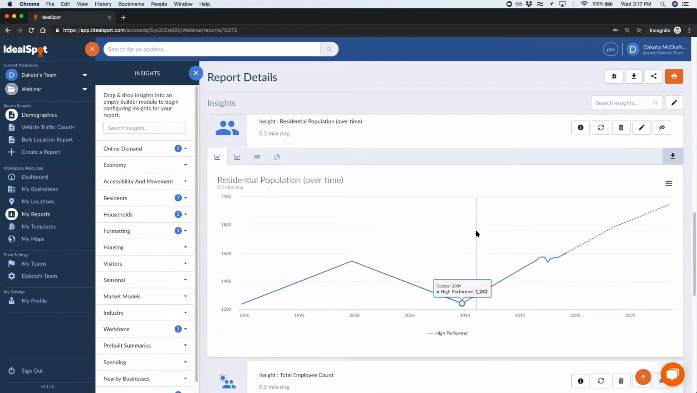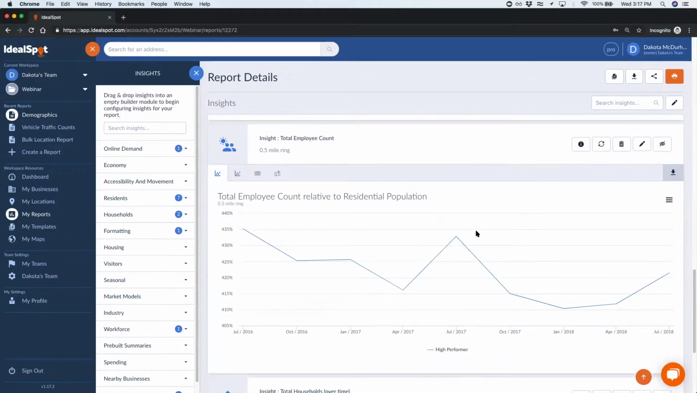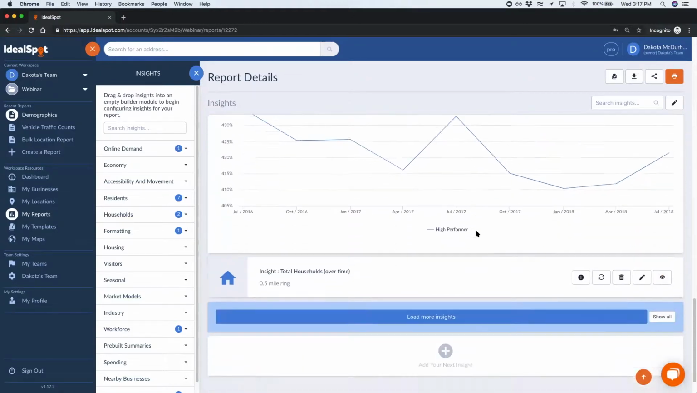So now we can scroll through this report. We also have our total employee count. This is going to be the daytime employees within this half-mile ring.